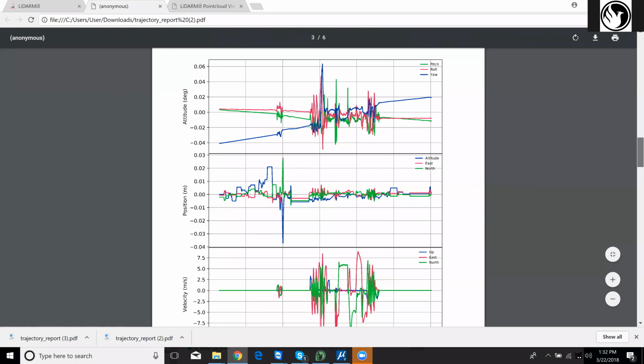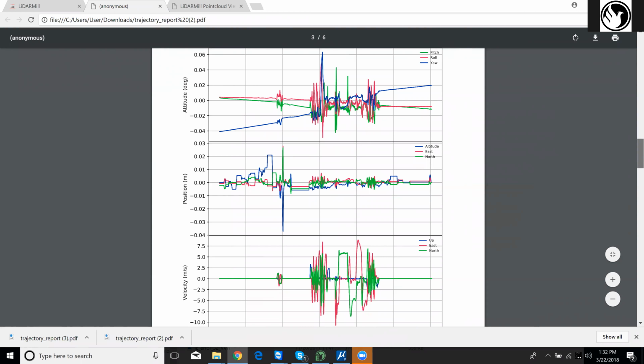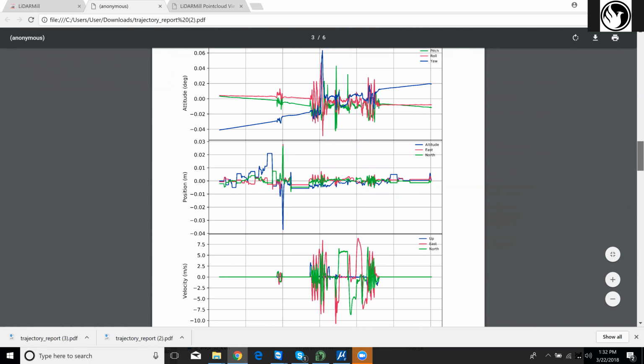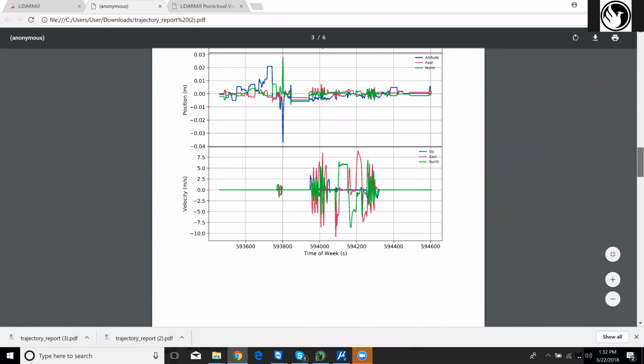And then it gives you your graphs, your charts, kind of like what we saw in Inertial Explorer, but essentially the same results. We're looking at attitude, around 2 degrees, which is great. Position and velocity. So it gives us a little more information we didn't dive into through Inertial Explorer.